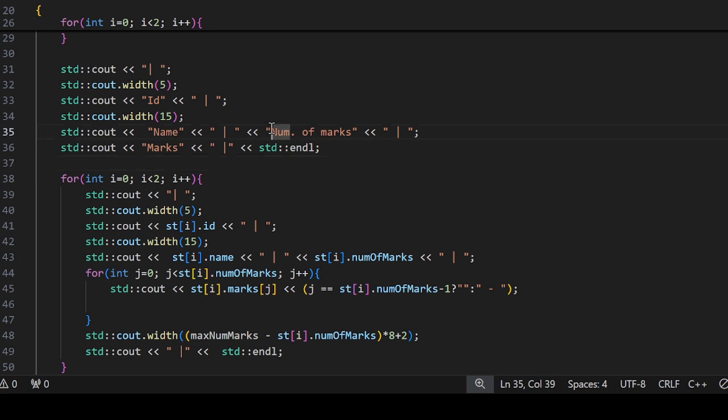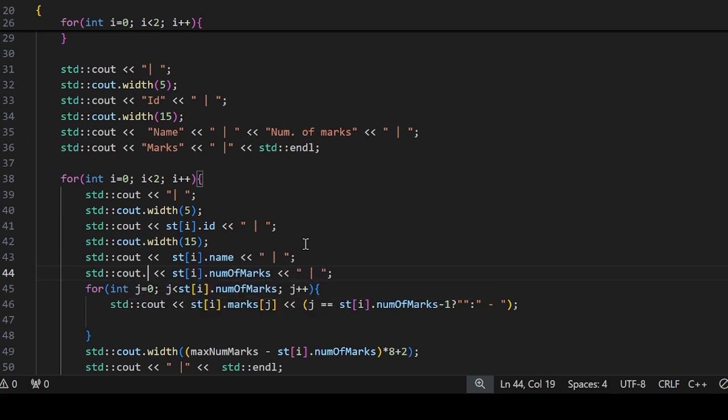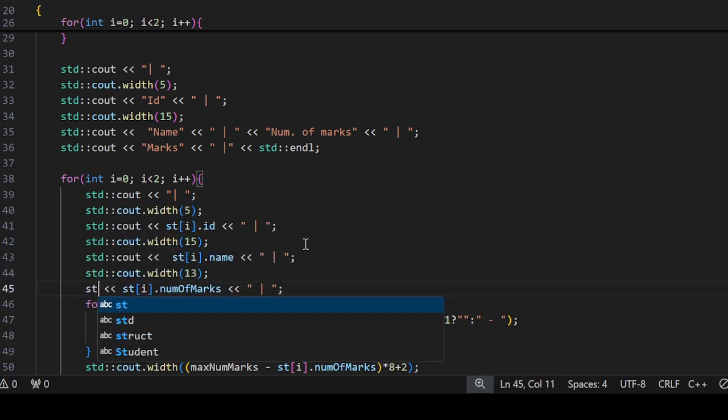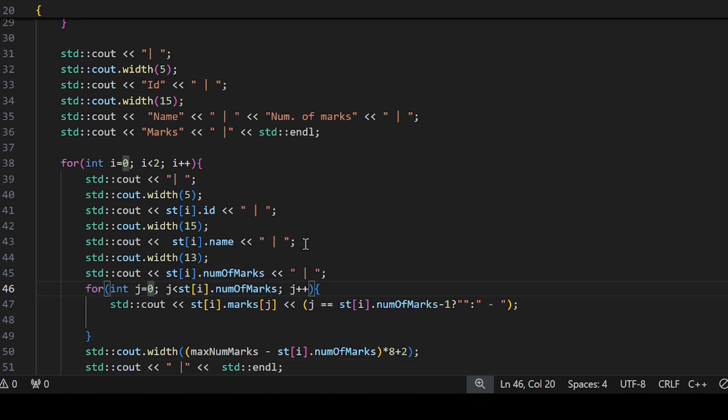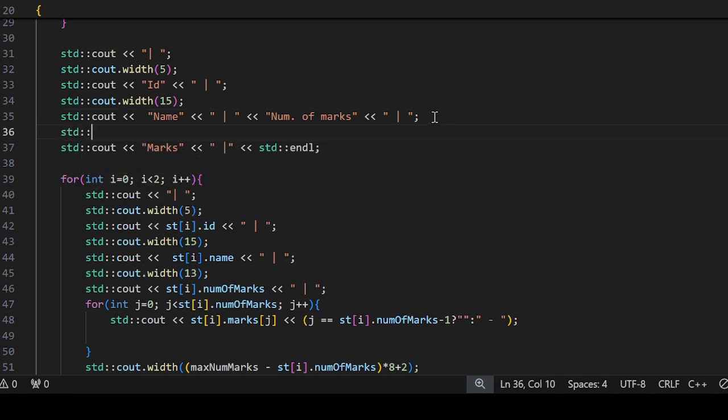The width I want to set for this number of marks would be the number of characters here: 1 2 3 4 5 6 7 8 9 10 11 12 13. So here, and for the marks column, in this case you can set the number. I don't need to set this, I guess, but if you want you can set it for this number of marks as well, but I'm setting this for marks.